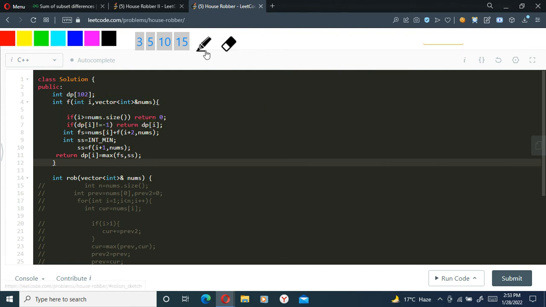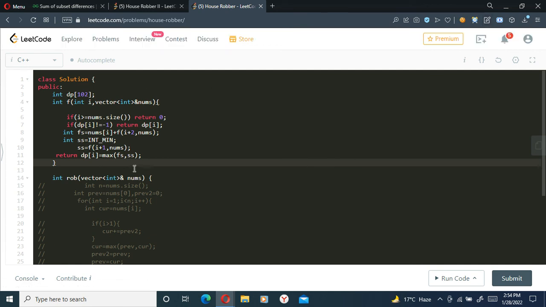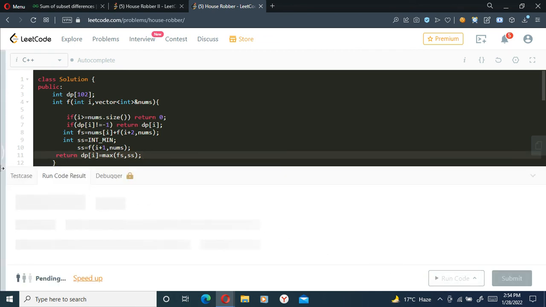And what is this doing right here? This is just returning the maximum of whatever I get. So previously I had shown you the recursion tree, and whichever was the maximum one, that we returned, right? And this is what this dp of I maximum is giving us. And I'll just run this, it will work perfectly fine.